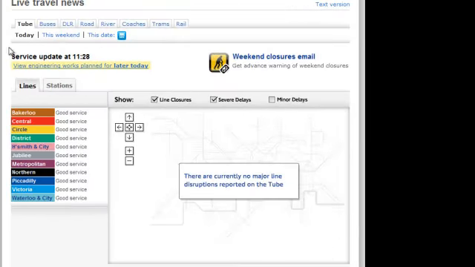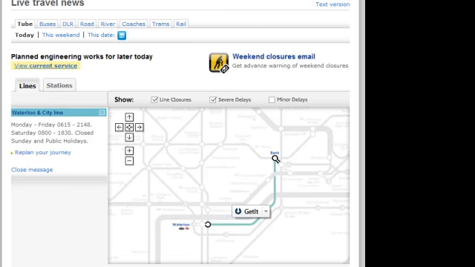And here is where the details of any delays will appear. And that's it. The end of our video tutorial for looking for London Underground train journey times.